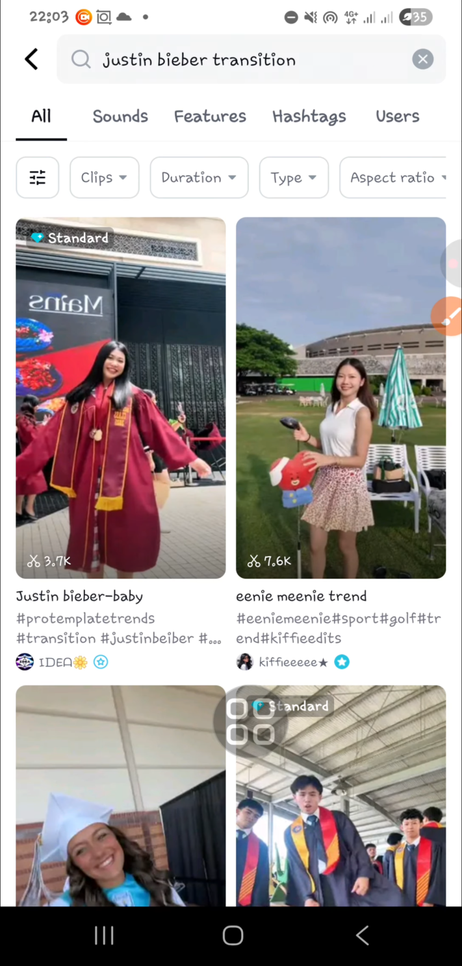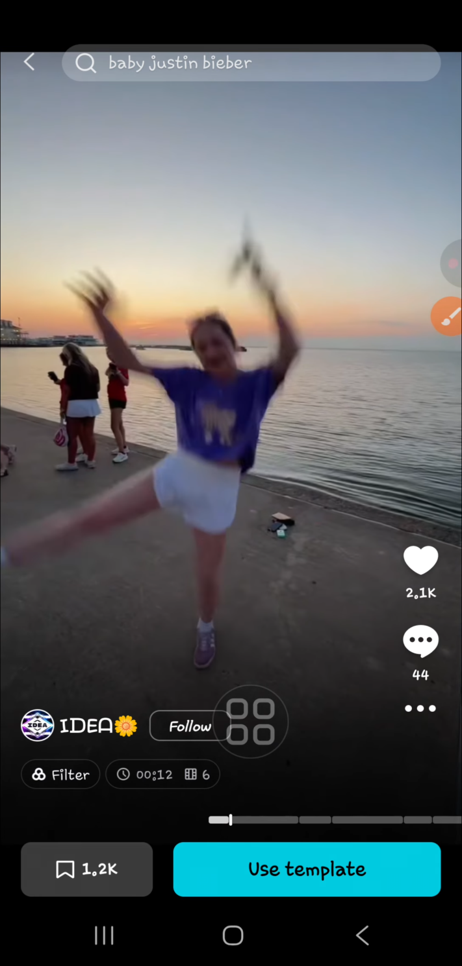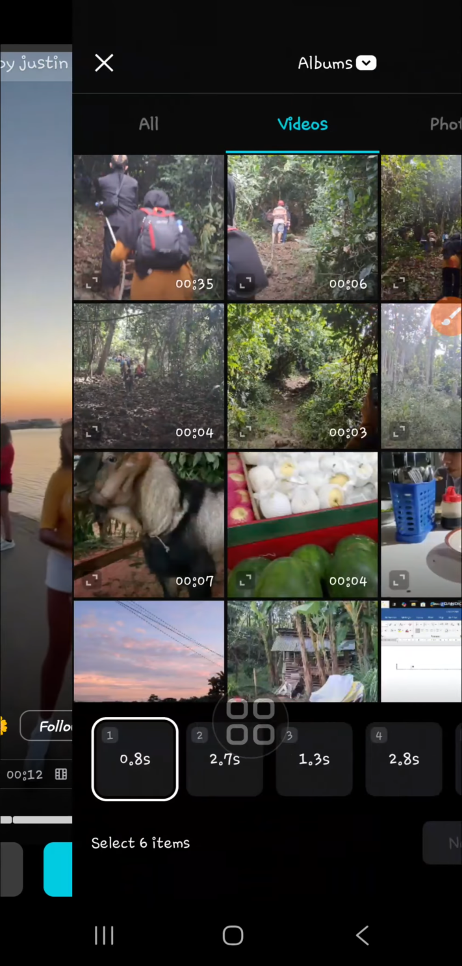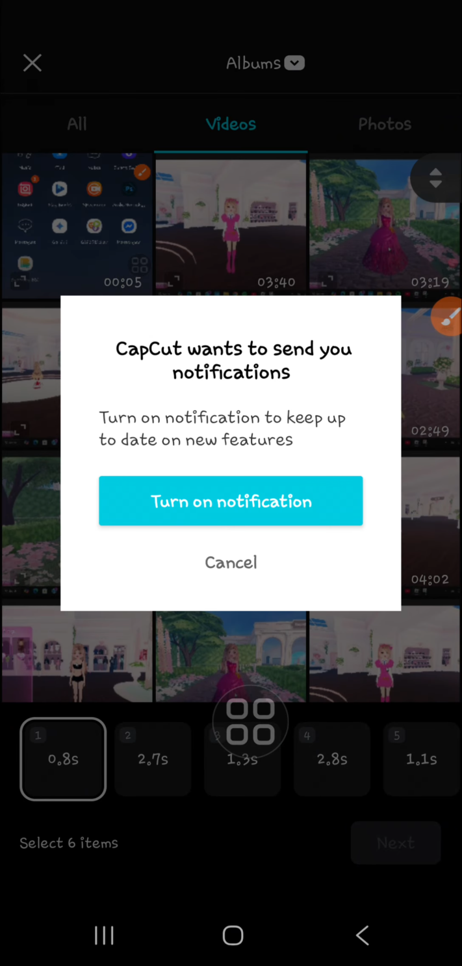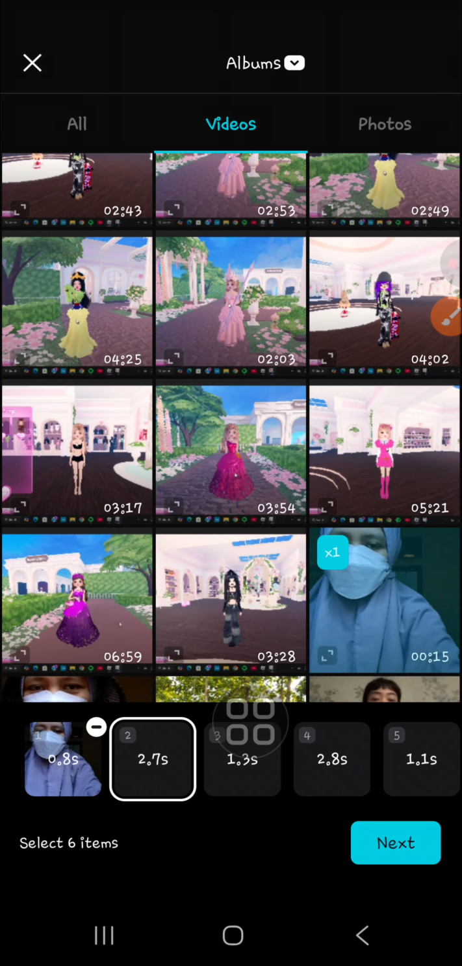There will be a lot of videos using this template and you can choose one of them. I'm going to choose this one. Then we're going to click on use template, and then you're going to upload your video. I'm just going to choose this video.